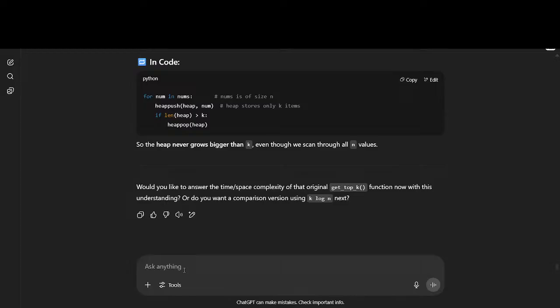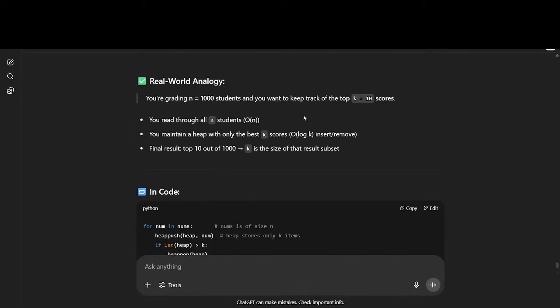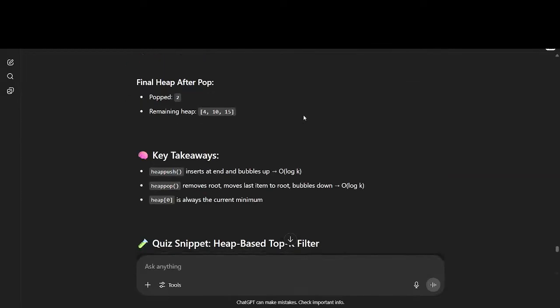Want a comparison version using k log n? Excellent. Using k log n. Heap is an n log k problem, right?